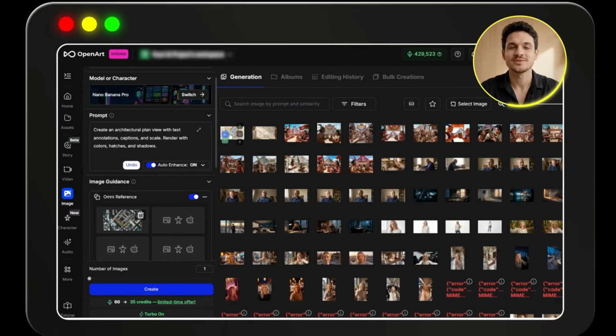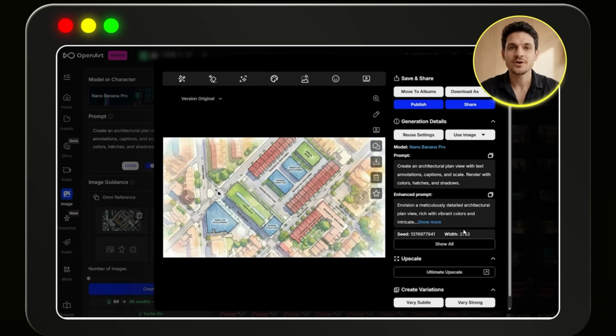And this is exactly what I was hoping for. You can see it's generated a proper urban planning diagram with color coding to differentiate zones, hatches to indicate different land uses, and even labels marking important landmarks.